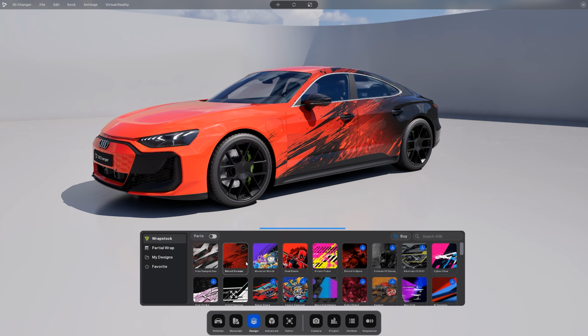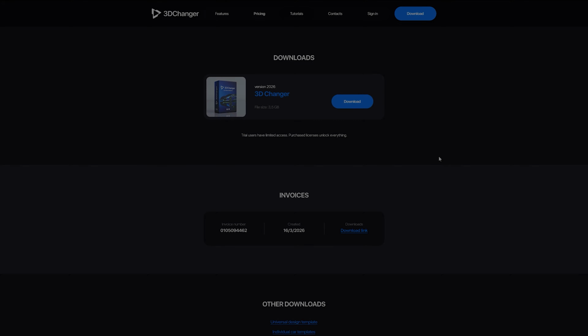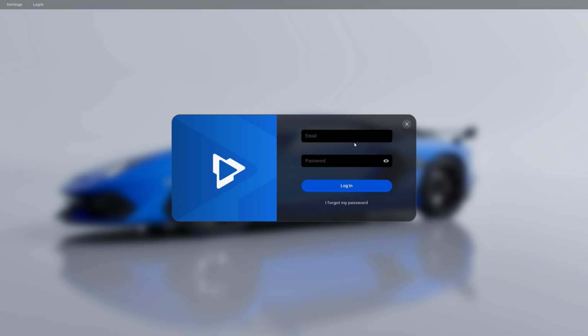In this video, we'll show you the first steps in the 3D Changer configurator. Download it from our website, 3dchanger.com. After launching the app, log in with the same credentials as on the website.